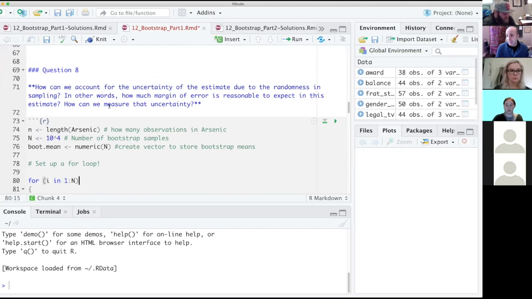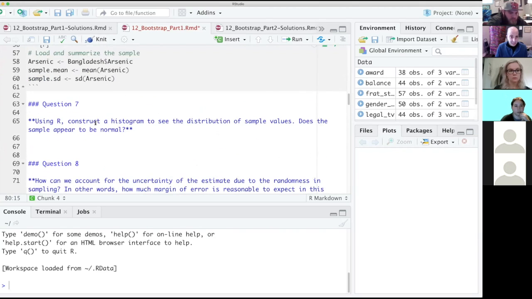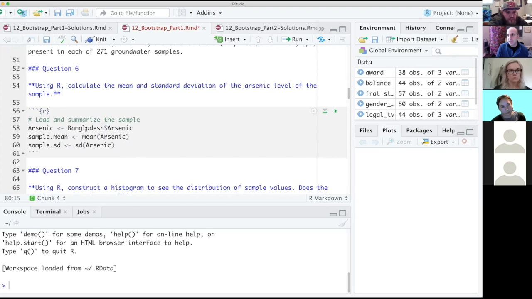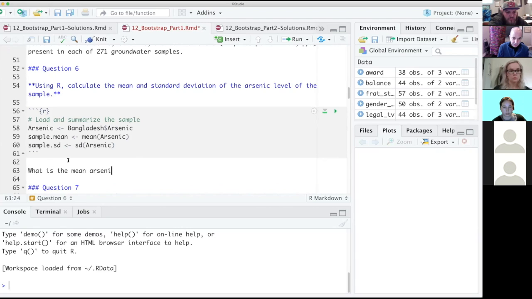So the idea here is there's this data set, Bangladesh, which has 271 observations from groundwater samples. And one of the variables they tracked was the arsenic level in the sample of water. So if we want to come up with an estimate, the question we might ask is, what is the mean arsenic level in groundwater in Bangladesh? And we collect 1 sample, right? And we want to answer this question based on the 1 sample that we collect.